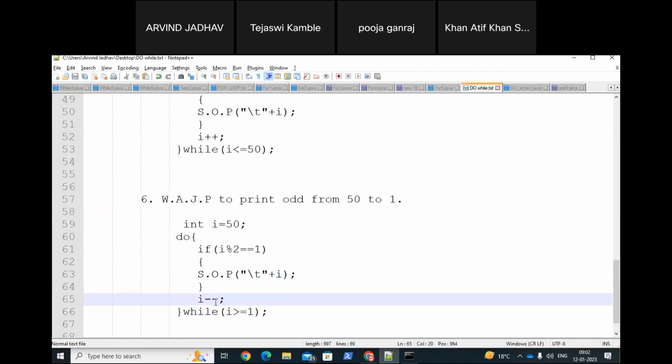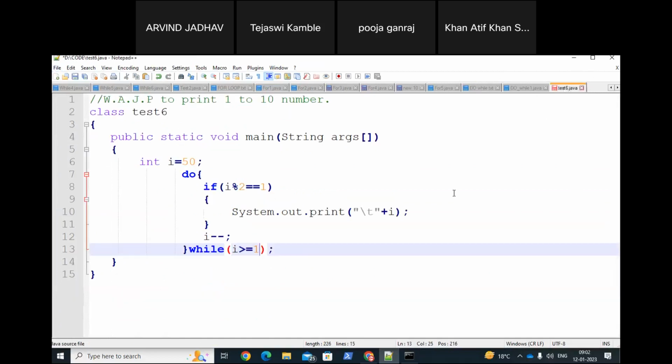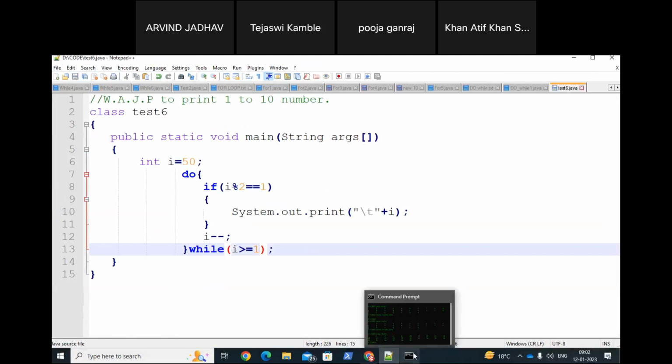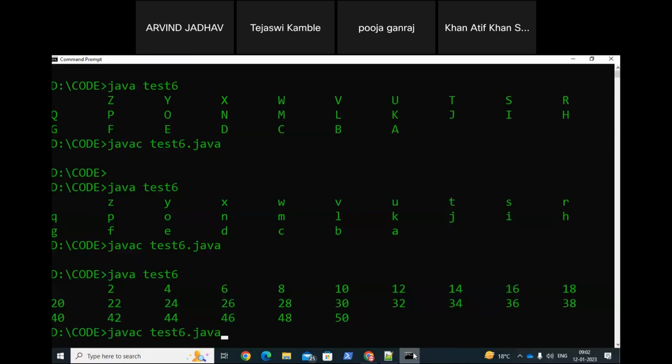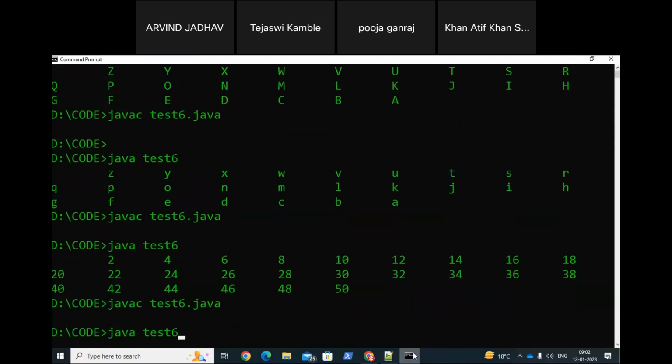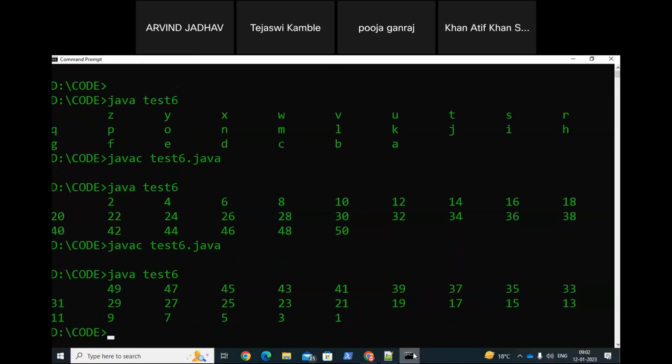Otherwise the program will not terminate. Done. We get all the odd numbers from the range of 50 to 1 in descending order. We can do lots of programs like this.